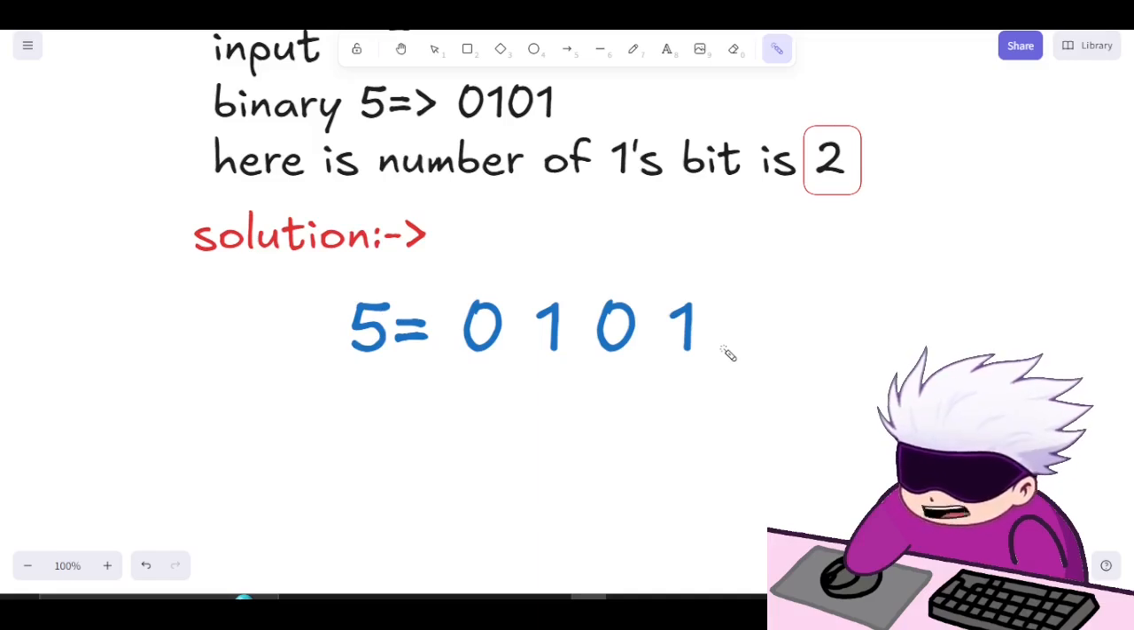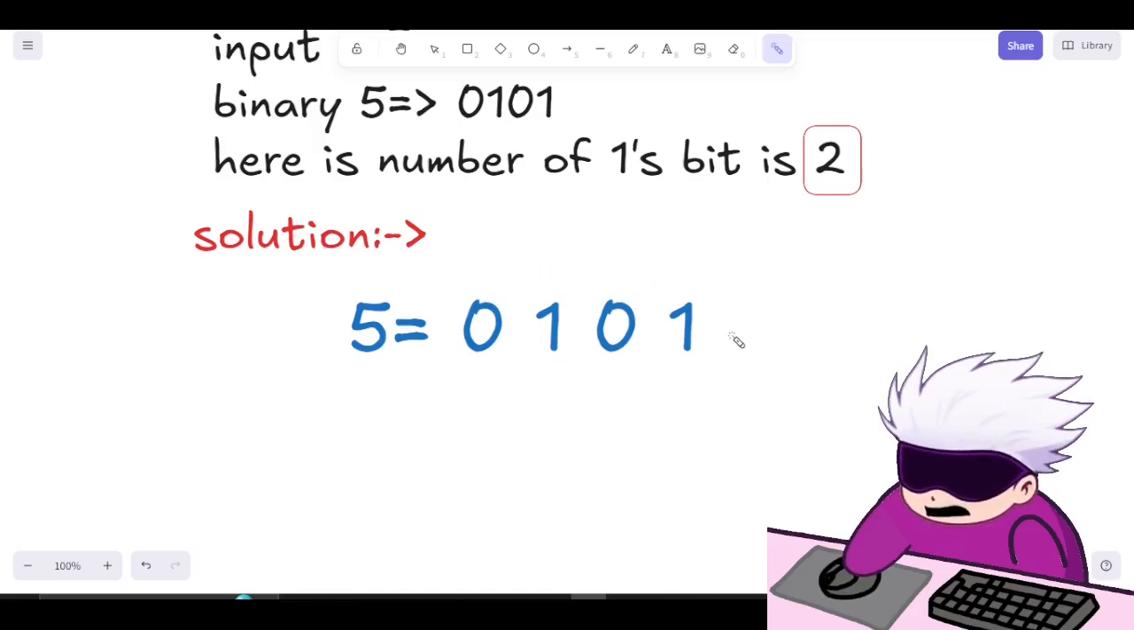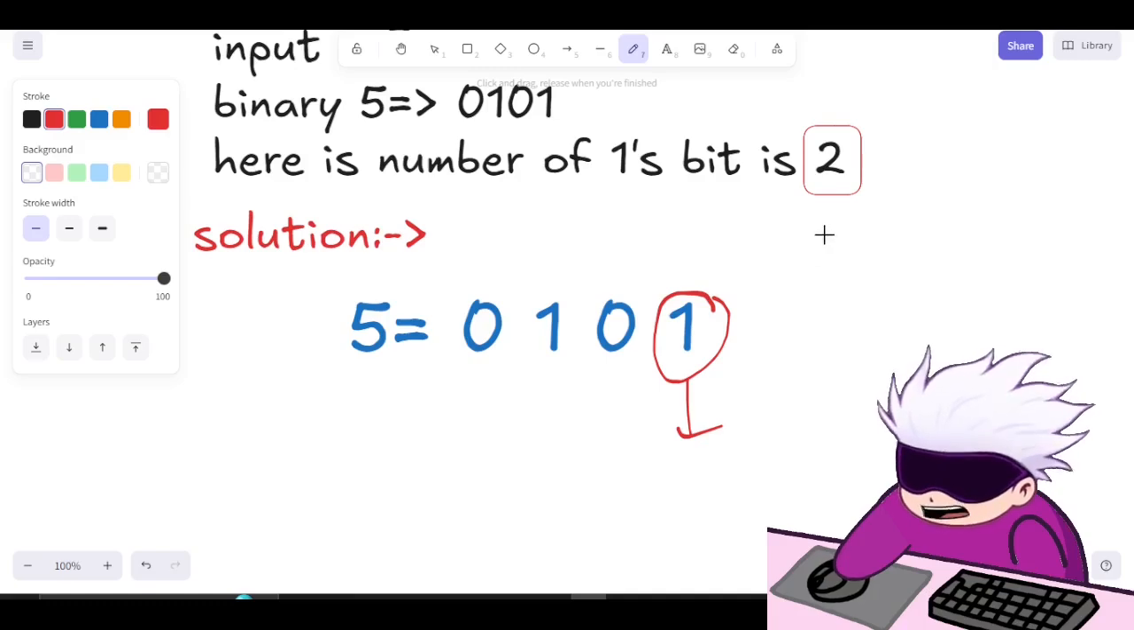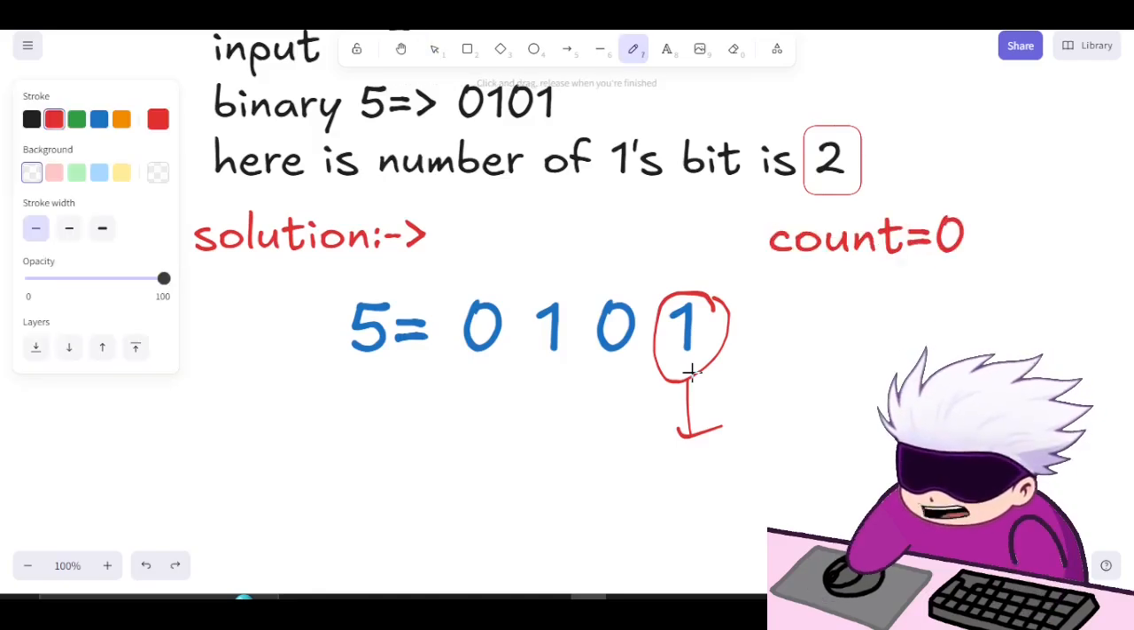So first thing, this is a very easy question, bro. Suppose we take 5 from the user, so it looks like 0101. Now first thing, we just have to check the last bit of this number. Is it 1 or 0? Suppose it is 1. Then we take another variable, let's call it count, which is initially 0. Suppose our last bit is 1, then we simply increase the count. So our count becomes 1.